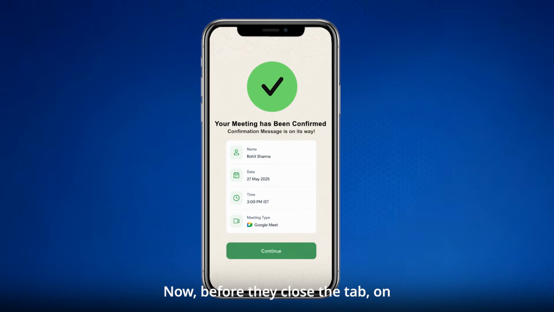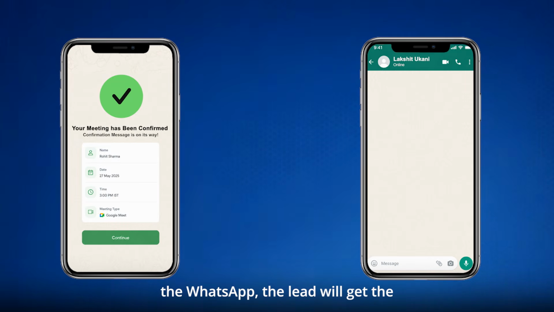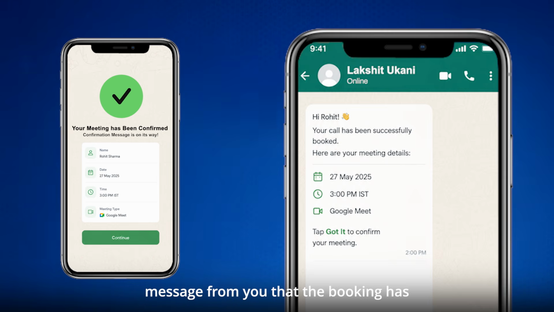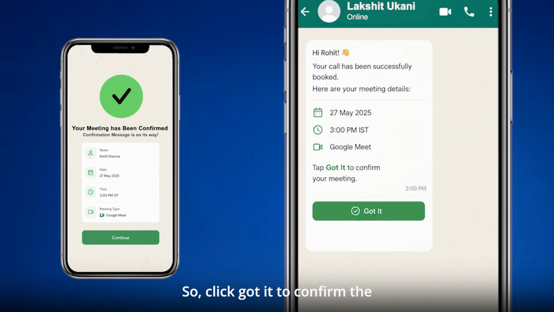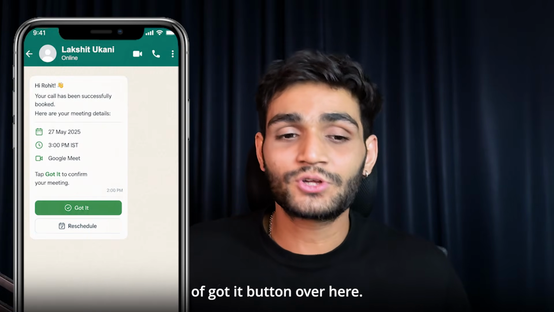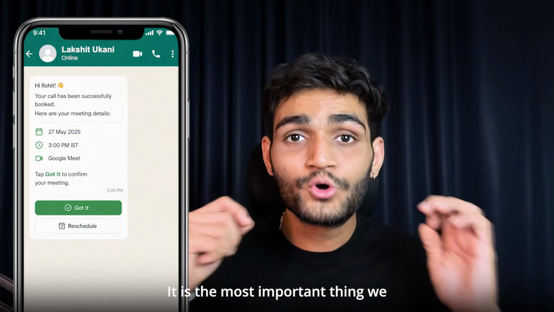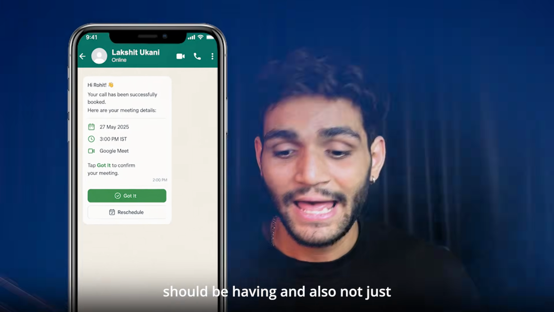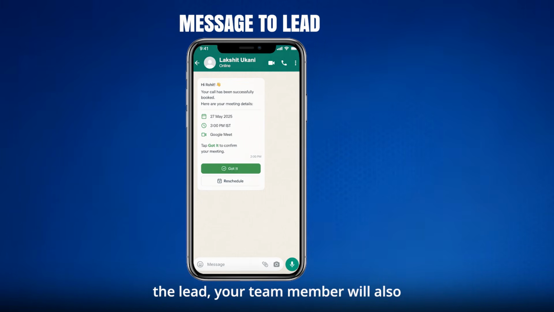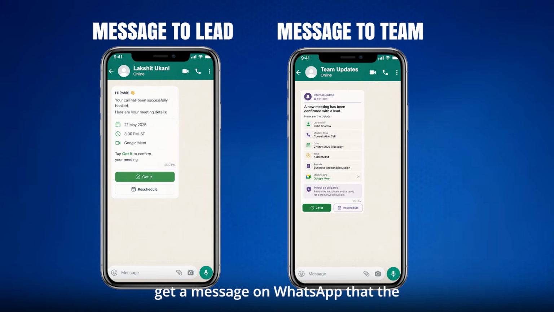Now, before they close the tab, on WhatsApp the lead will get a message from you that the booking has been done. So click Got it to confirm the meeting, and you can reschedule the meeting as well. I'll be telling you the purpose of the Got it button over here. It is the most important thing we should be having. And not just the lead, your team member will also get a message on WhatsApp that the meeting has been confirmed with this particular lead, and here is the agenda of the meeting.